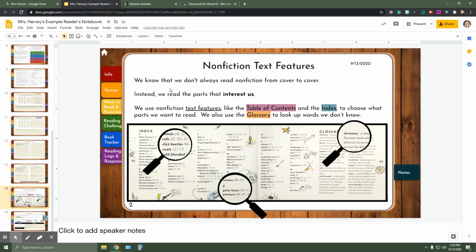So for example, in our Extreme Animals book, there's an index that goes through a bunch of different types of animals. So we have click beetles, polar bears, and then one of the terms in the glossary is dormancy. So you could reference this to find topics or to look up words.